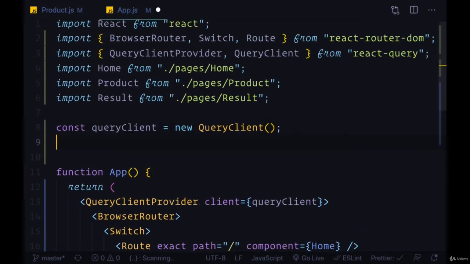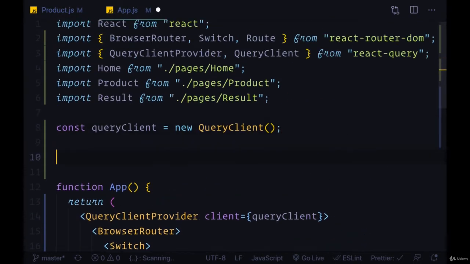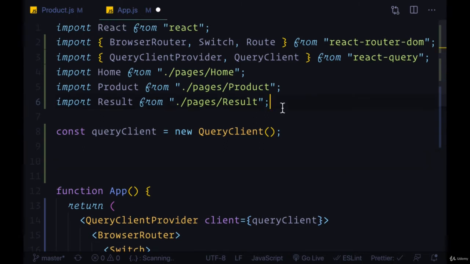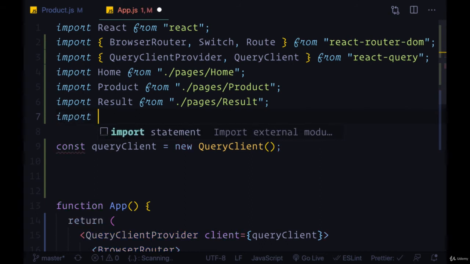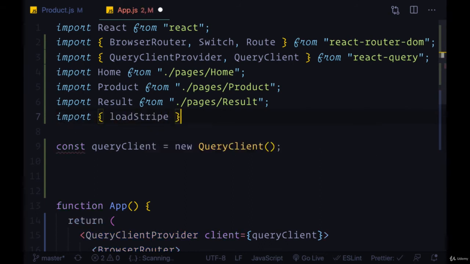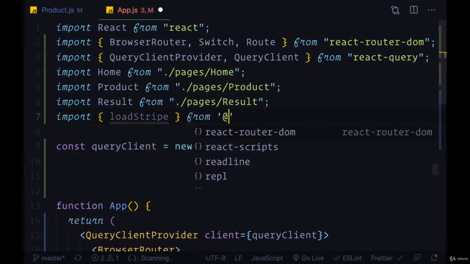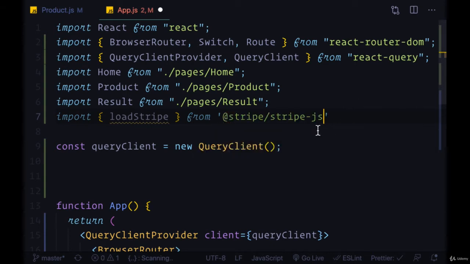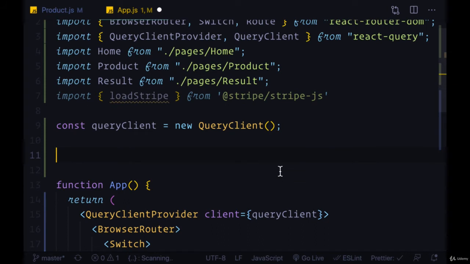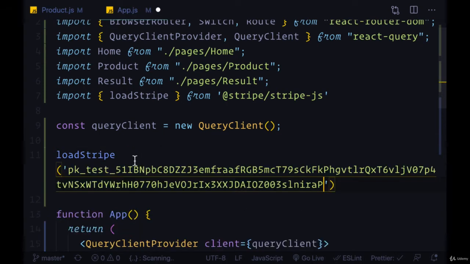and this is where we're going to set up Stripe to connect it with our React app. And what we'll need to import is loadStripe from @stripe/stripe-js, and using this function to load the Stripe script from their servers, we can paste in the publishable key.